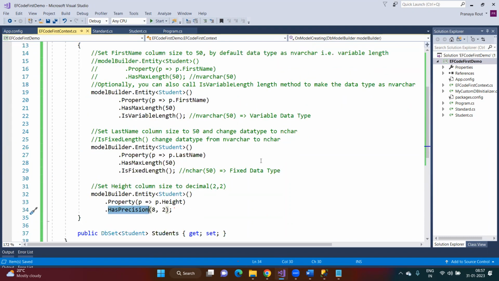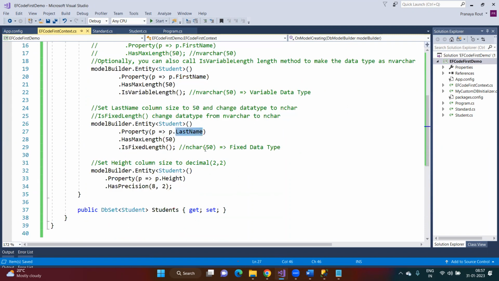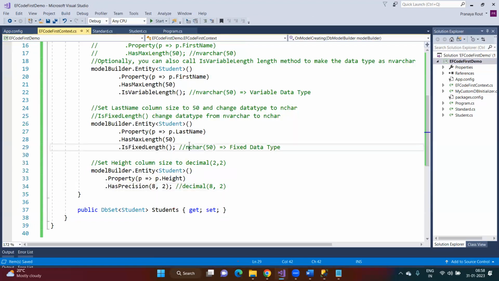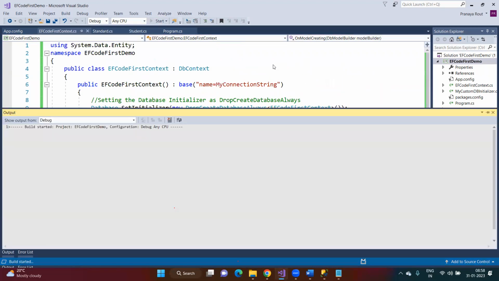So with these changes, what will happen? First name will be created as nvarchar of 50, and this is going to be your variable data type. Last name is going to be created as nchar of 50. It is going to be fixed data type, and height is going to be created as decimal of, right? It is going to be created as decimal of 8,2, not 18. It is going to be 8. So you can see this is decimal 8,2. Right, now run the application.